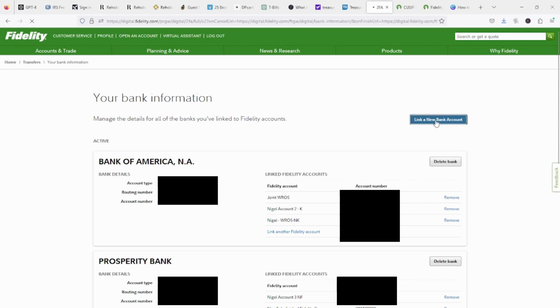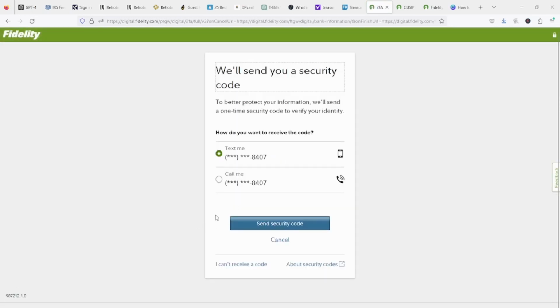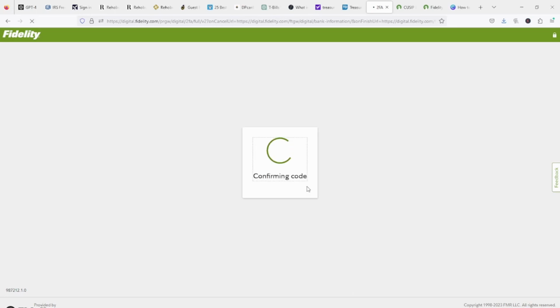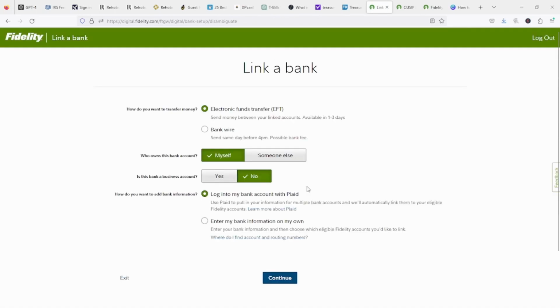You click on the button and it will send a code to the phone number that you would have set up in the account setup process. So, all right, I got my text message and my code number is 381952. I click and submit my security button there. And boom, it takes me to this page, link a bank account. Let's walk down this page.